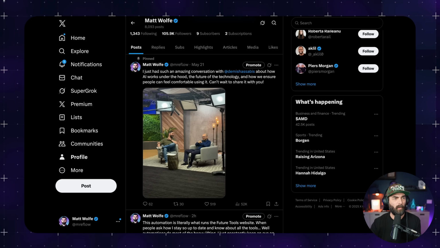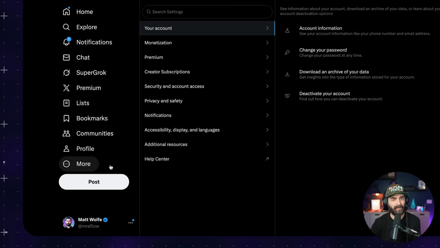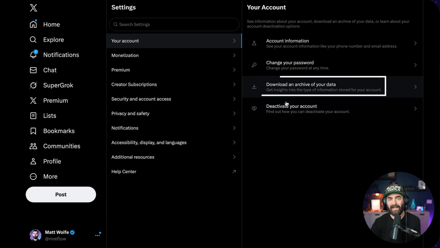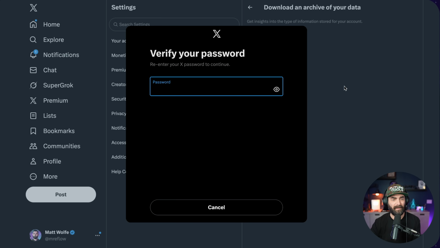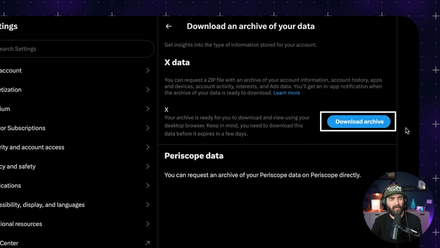So step 1 in order to do that is we need to download all of our Twitter or X data. So if I'm logged into my X account here and I go to more and I click on settings and privacy, under your account, there's an option for download an archive of your data. So I'm going to select that. It's going to ask me for my password, and there's a button here to download the archive.